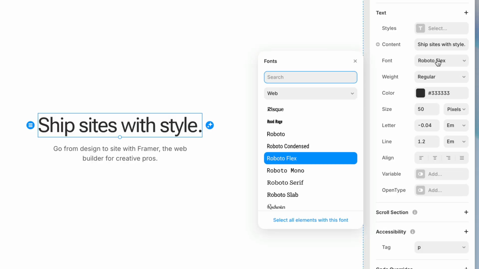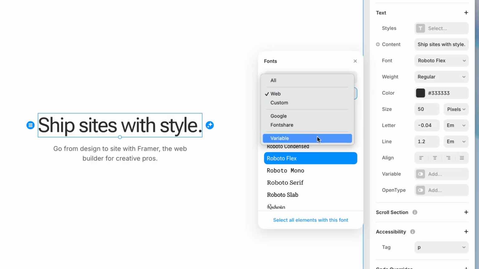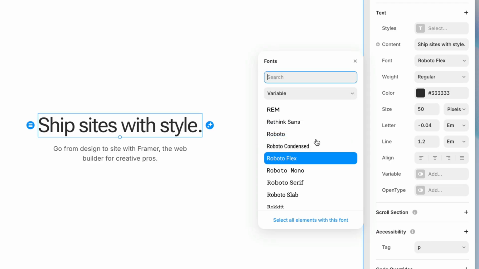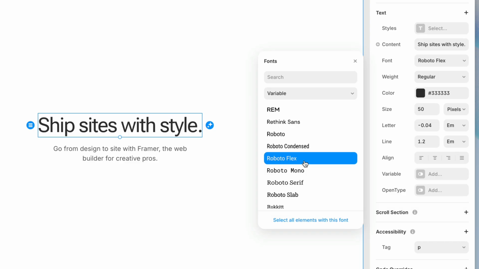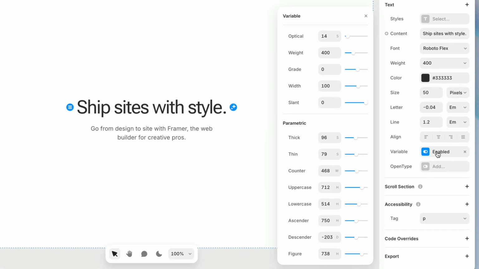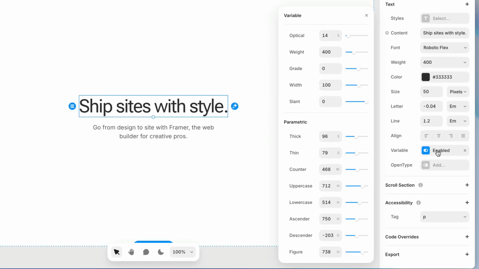So back to the font picker, when we click to filter the list down, one of our filter options allows us to see only variable fonts. And I chose Roboto Flex on purpose. It's a great example of a font that has a lot of those adjustable axes for us to play with. And when you have a variable font selected, you'll see this variable property appear on the properties panel, where you can click to reveal the variable properties of the font.